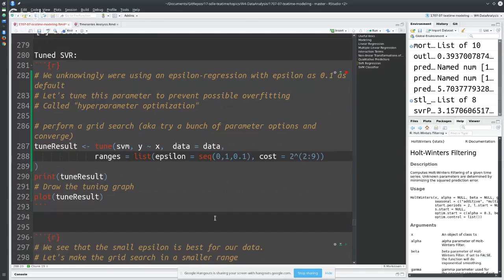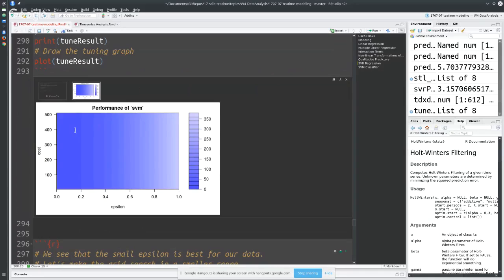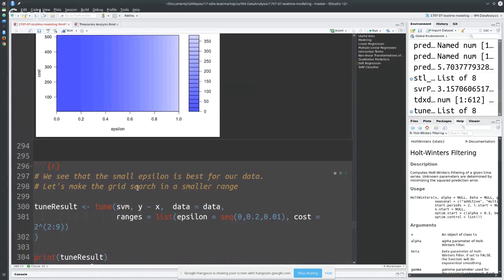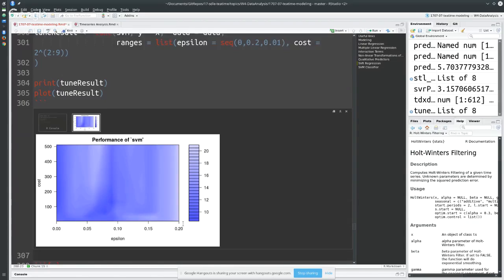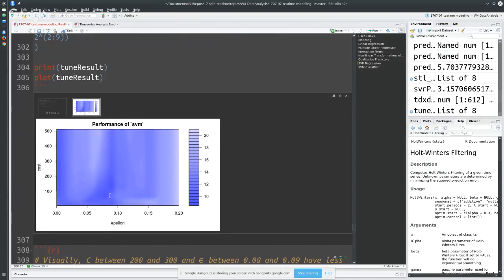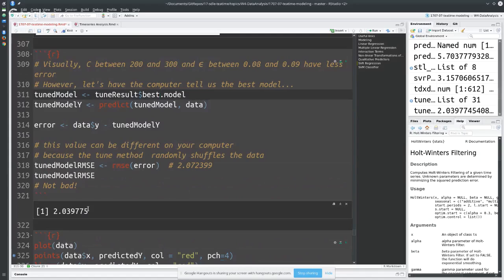plot that up again. Okay, looking at the tuning parameters, we know we want to be in this area here. We have the lowest possible error. So let's look in that smaller regime and run it again with a smaller bound, looking closer between 0 and 0.2. And we see we have a local minima somewhere around in here. But we don't have to do that by eye. We can just use best.model from the tune results and let it predict. So now we see our error has decreased down to 2.04.